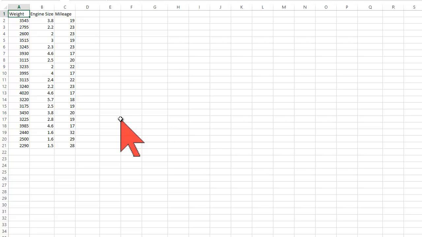When you open the Excel spreadsheet, this is what you see with the weights, engine sizes, and mileages. And as we showed in class, we would like to use weight and/or engine size to predict mileage. So first step is to turn on the Analysis ToolPak.